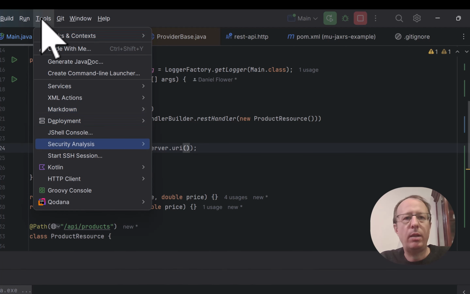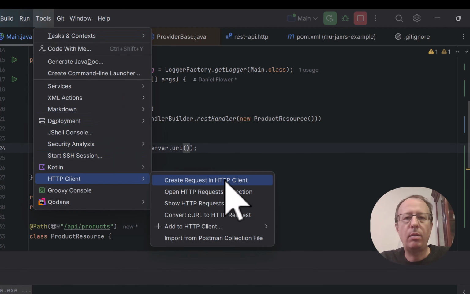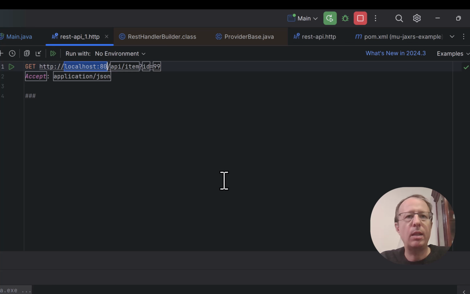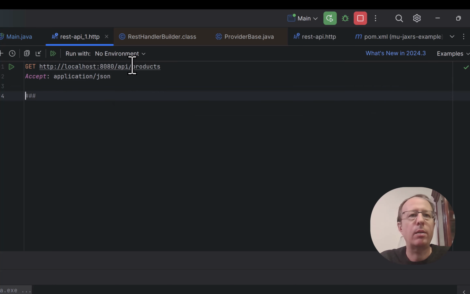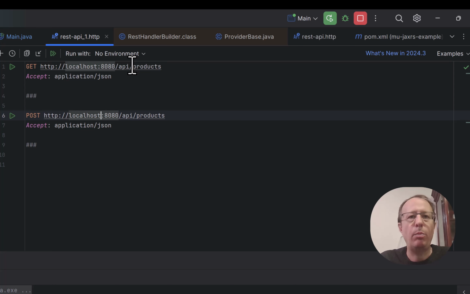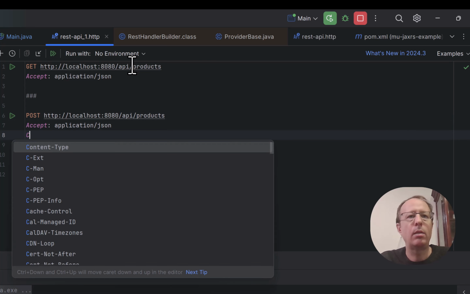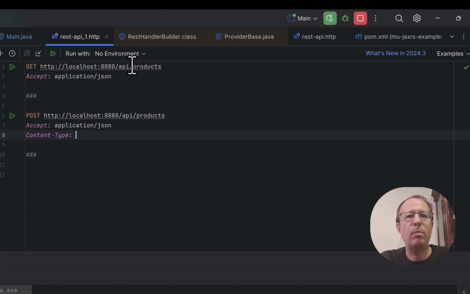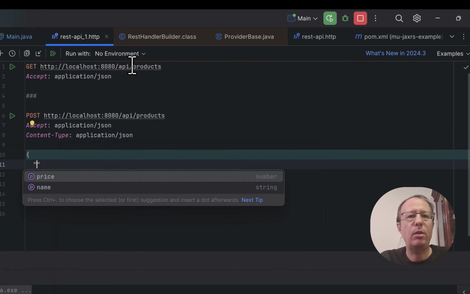IntelliJ has a very nice HTTP client we can use to send requests. So we started at localhost 8080, and we have API products. That is our GET API. We can create a similar thing for creating a product. So we POST to the same endpoint, but we pass it some request body, which is a JSON document.